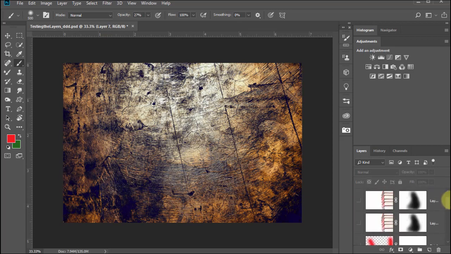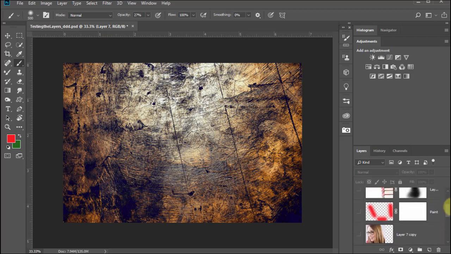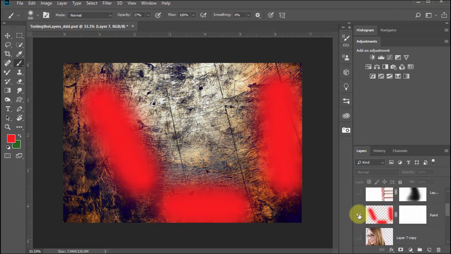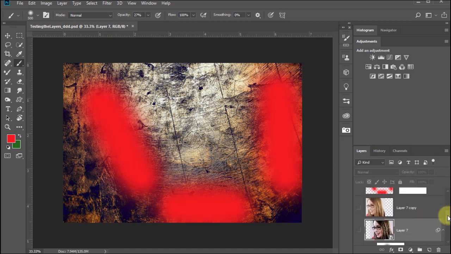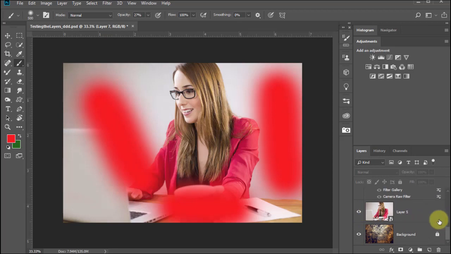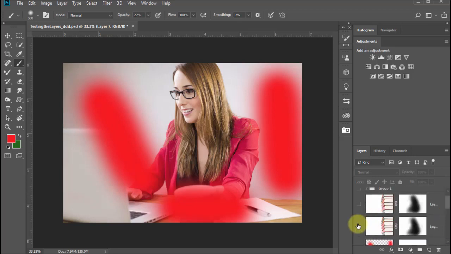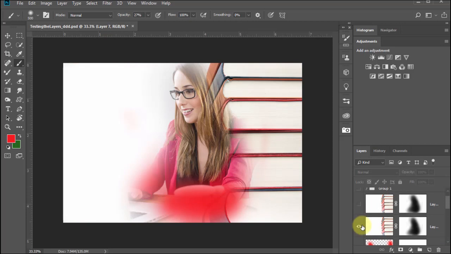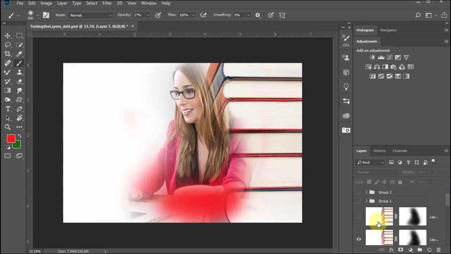Now, all of these things that are up here, I'm going to show you real quick. If I put this on, remember, this is above the background. And if I turn the picture on of the girl again, it's still above her. If I put the books back on, it's above her. I'm going to throw this one away. We don't need a bunch of copies of it.